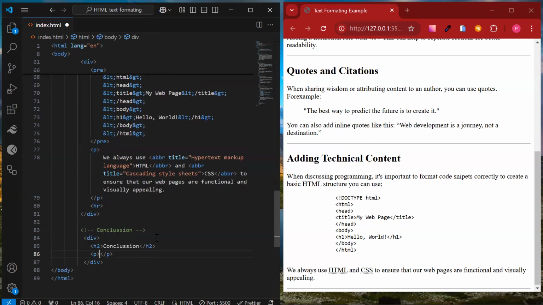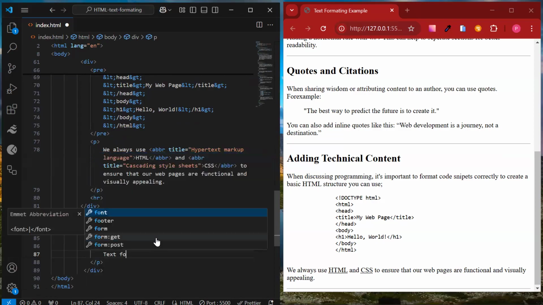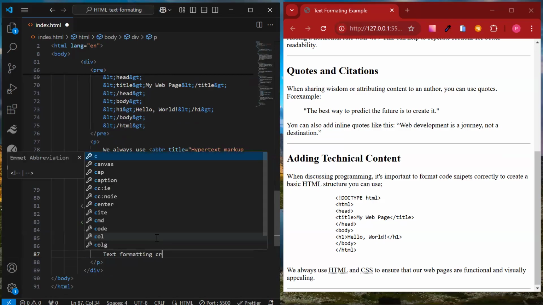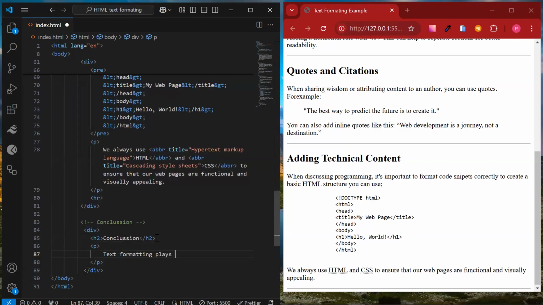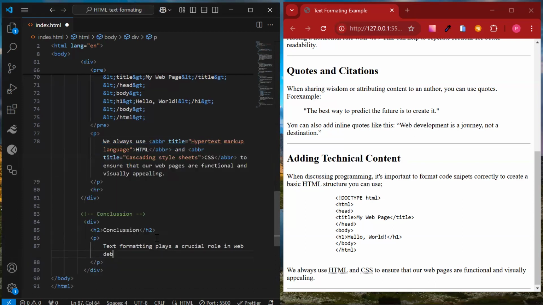And we'll have a paragraph in this section. The paragraph will be text. Text formatting plays a crucial role in web development. So we could say text formatting is a crucial role in web development.